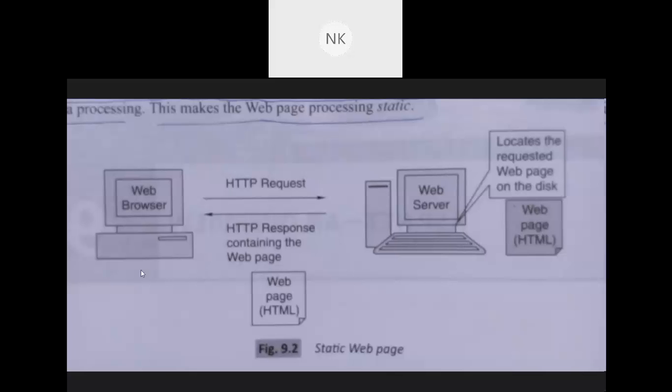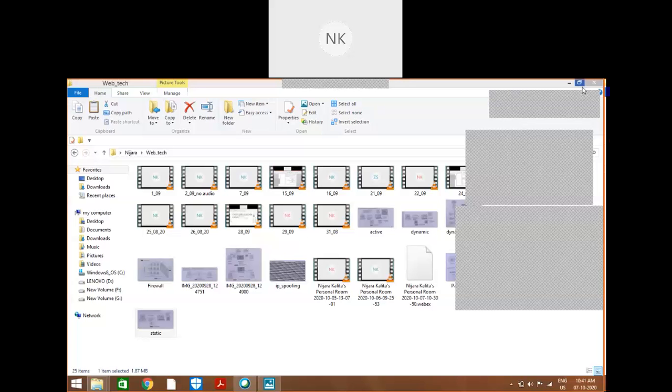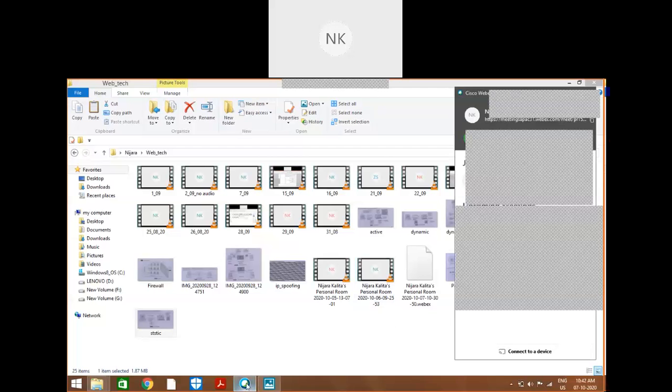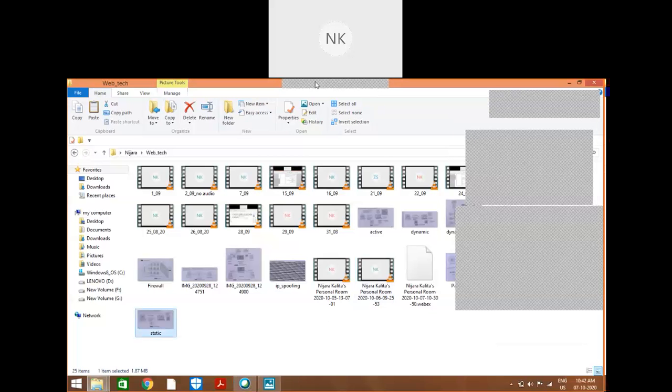Clear? See, I can't check your chat. Wait. Clear or not? All of you clear? Okay. Oh, someone is there in my lobby. Wait.